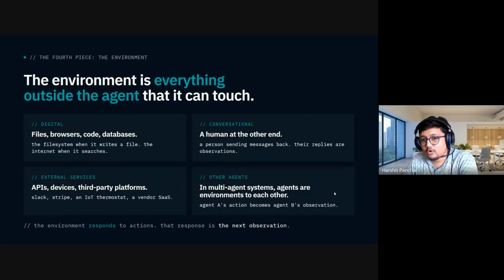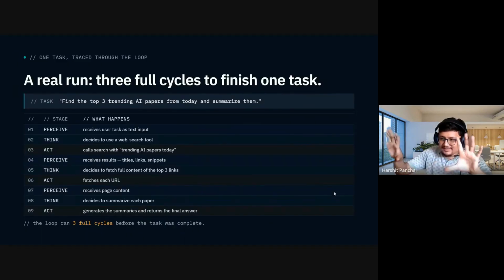So one agent talking to another: agents are an environment for each other, right? And this environment responds to an action taken by the agent. And the agent perceives that action from the environment. That's an observation for them, right? And this loop continues. So this is an example.